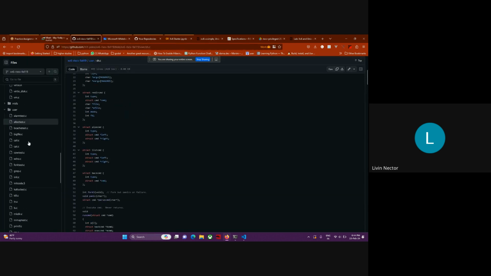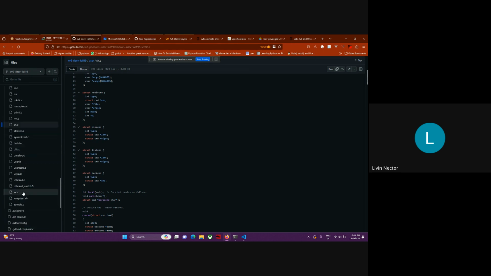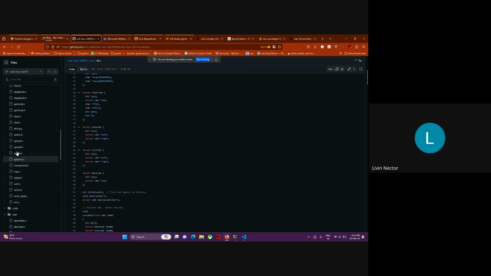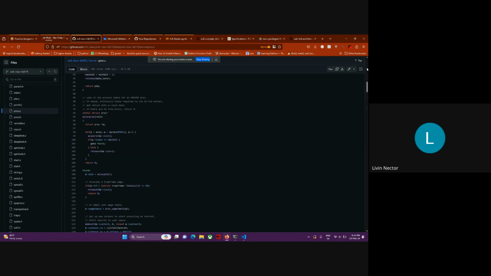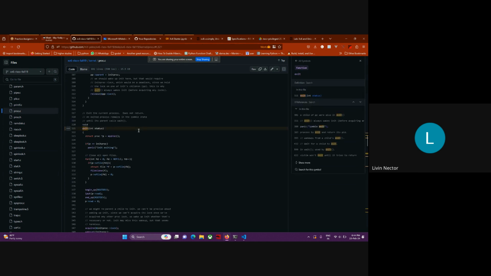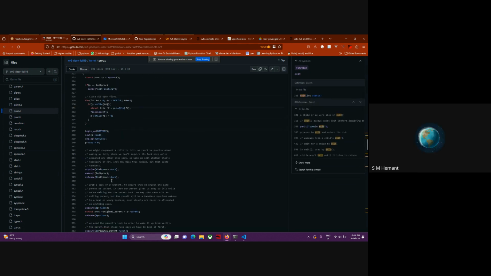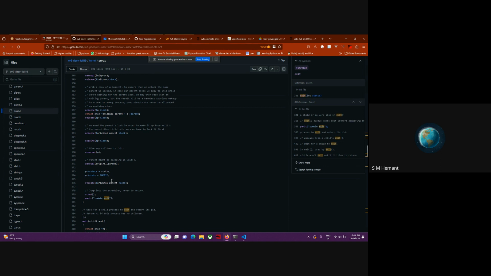Let's see this. It is in proc.c. There is the exit system call, right? Basically every process becomes a zombie process during exit. You can see that this exit system call makes the state of the process zombie. Whenever a process exits, it becomes a zombie.